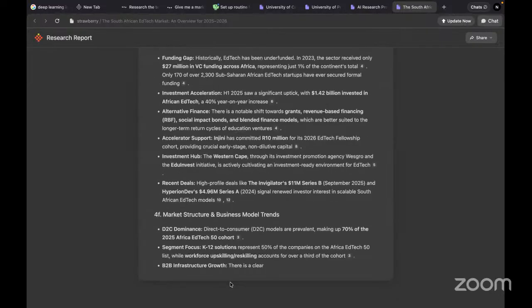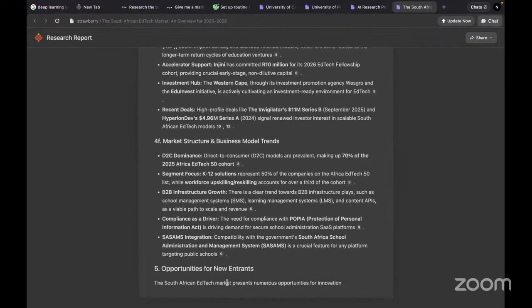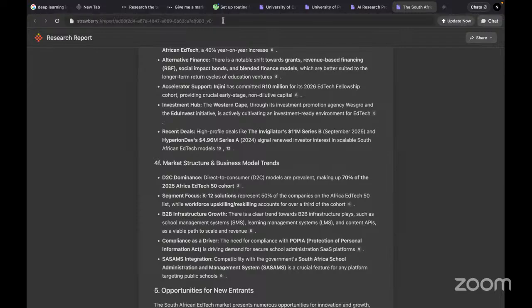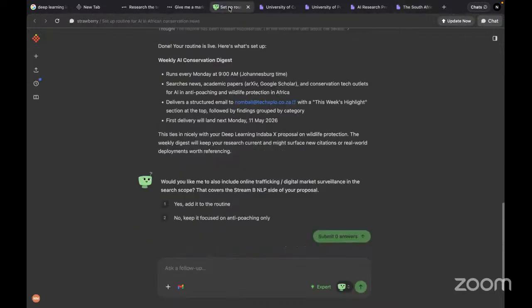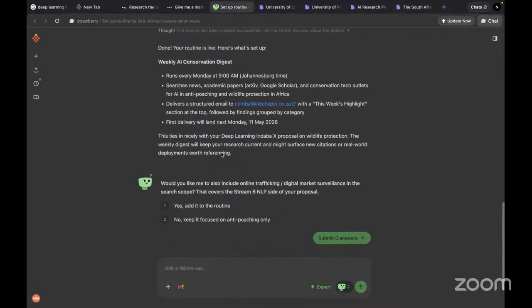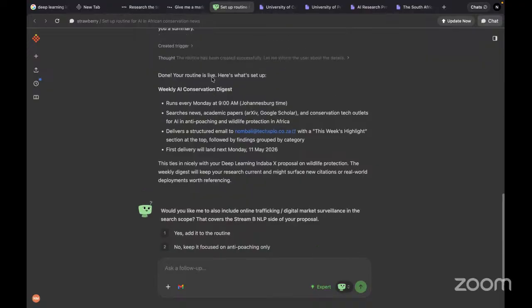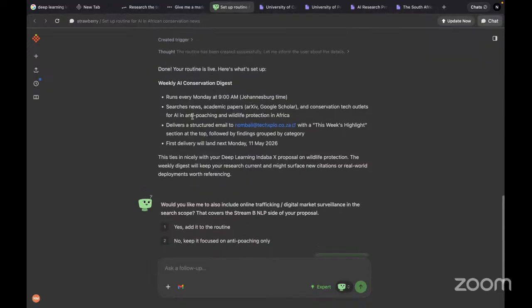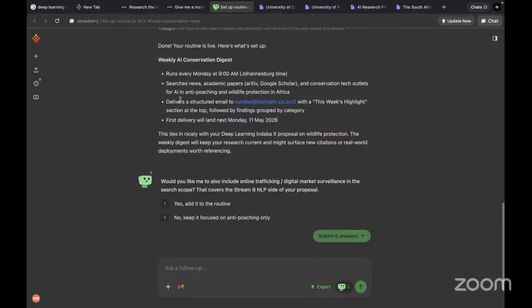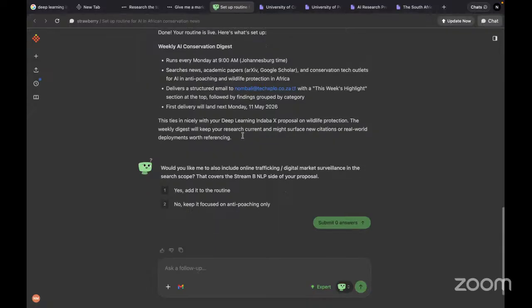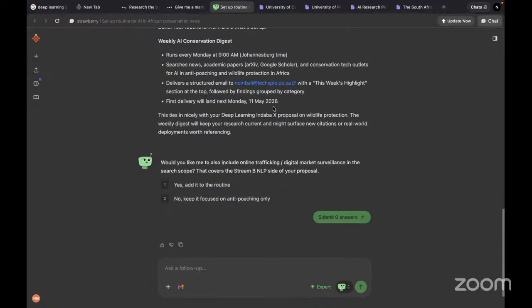So like I said, it keeps context of what you've prompted before. So I've been working with deep learning X, and I've been doing research on wildlife protection as well. So it caters my routine. It would cater my routine based off of what I've prompted. Now it's asking me, would you like to also include online trafficking, digital market surveillance? Yes, this is actually related to my research that I did. So this would definitely help me.